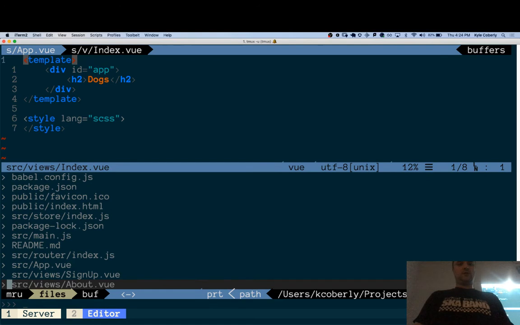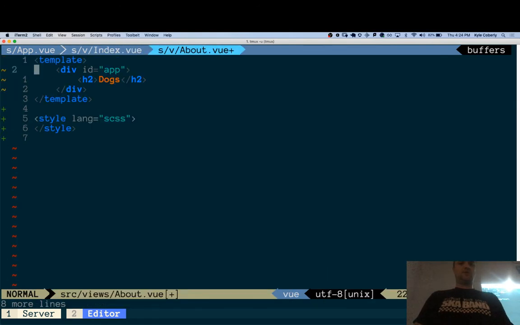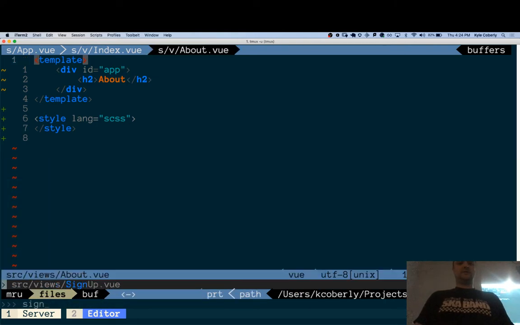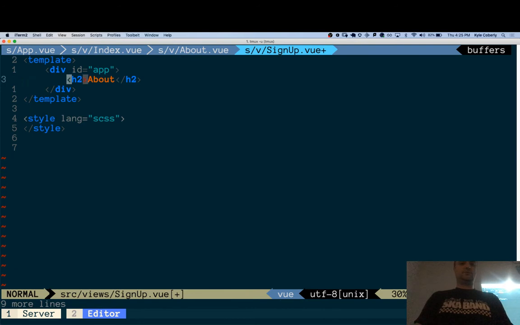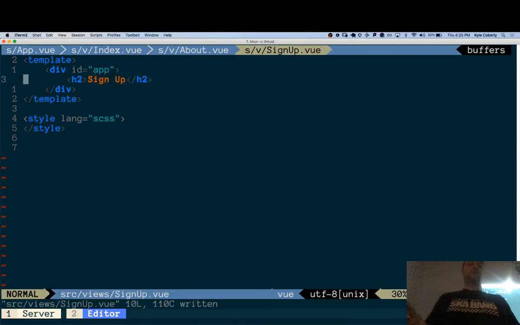I'm going to go to my about page, copy all that in, just make it say about. Then I'm going to go to that sign up page and make a heading that says sign up. Otherwise, empty components. But it'll let us know that our routing is set up correctly. Cool.